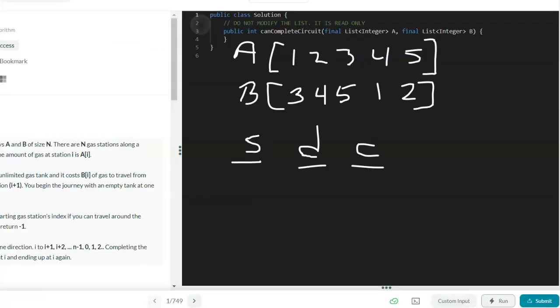All right. Well, there's a very obvious way of solving this problem. It's not a good way, but a lot of times with coding questions, the most obvious way is not always the best way. The most obvious way of solving it is just start at station 0 and see if you can get all the way around. And if you can't, then start at station 1 and see if you can get all the way around. If that doesn't work, start at station 2 and so on.